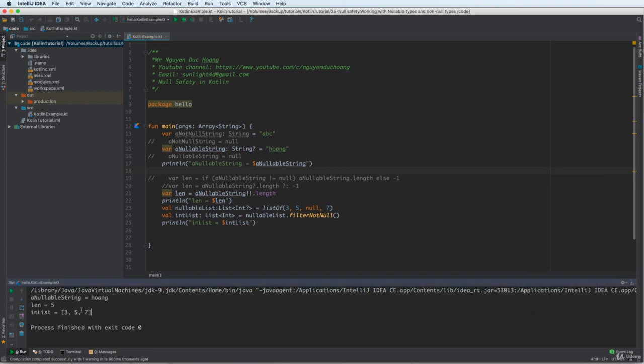Okay, and you see that in the output every null element is removed. Okay, and this lesson talked about null safety.